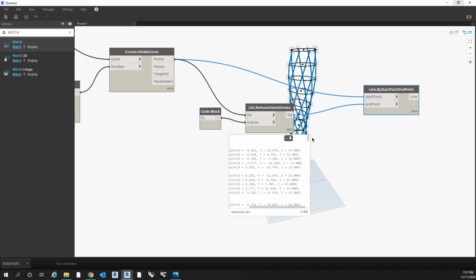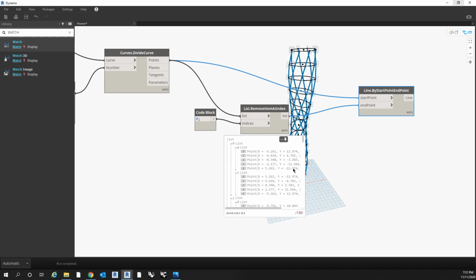But when we remove this item at index, right? When we remove the first item of the points, it takes the first item in the first list. So there's two sets of lists. There's the first list, which specifies which level this data is associated with, and then the second list, which specifies which curve at that level is being divided, and then the third is obviously the actual points themselves. So there's three substructures of lists within this node.